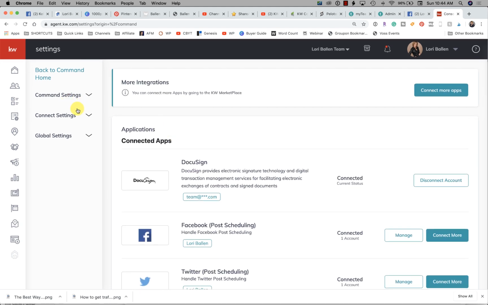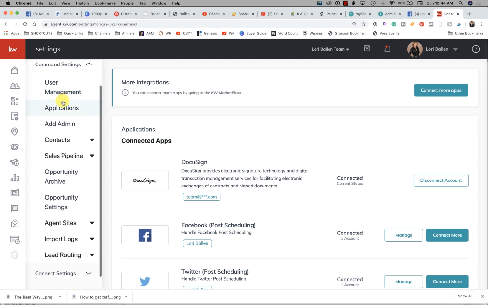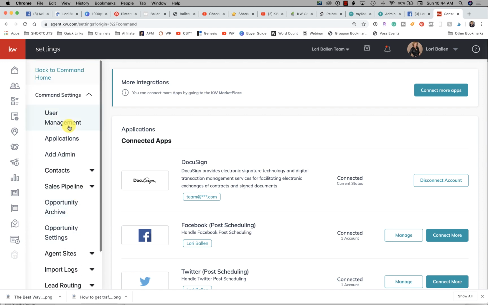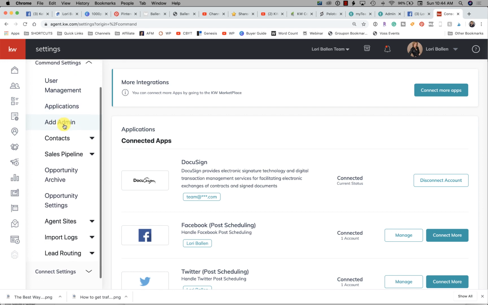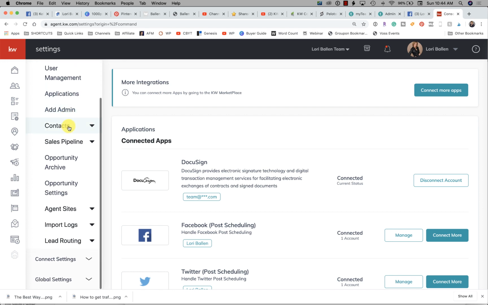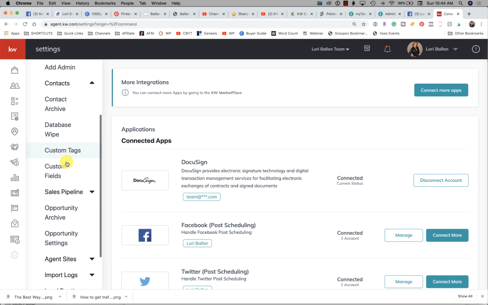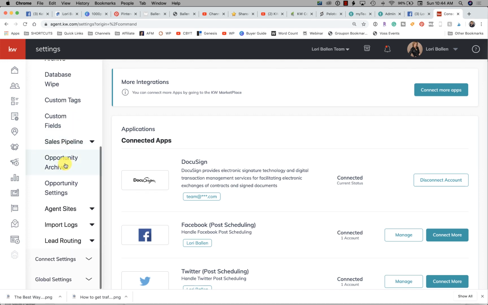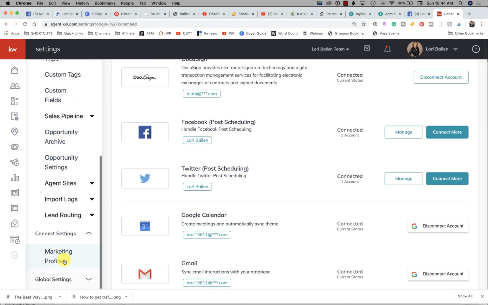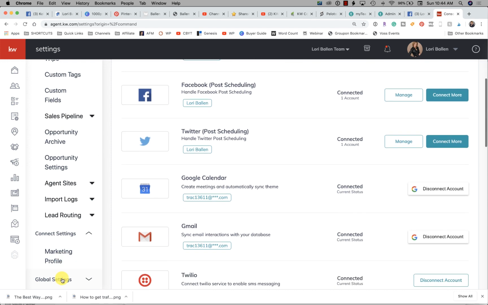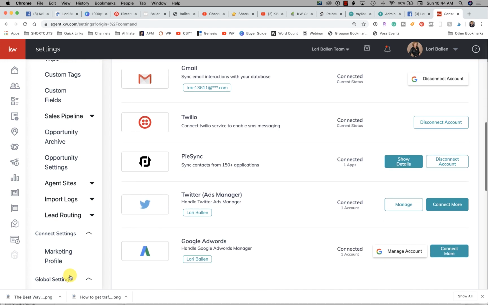Now on the left-hand side here, once you're inside settings, you have Command settings. So you're going to get familiar with these: user management, applications, add an admin, contacts. This is where you can wipe your database, archive your database, set up custom tags and fields. You have your Connect settings. So this is your marketing profile inside your KW Connect. And then you have your global settings.